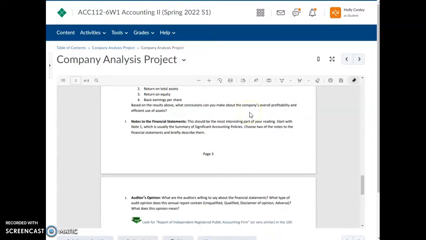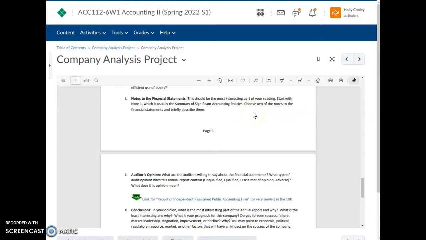The next section, I, we're going to be looking at the notes to the financial statements. This comes after the financial statements in the 10-K. You're going to start with note 1, which is the summary of significant accounting policies. You're going to read through the notes. You're going to find 2 of the notes to the financial statements, and you're going to briefly describe 2 of them. Again, paragraph format.